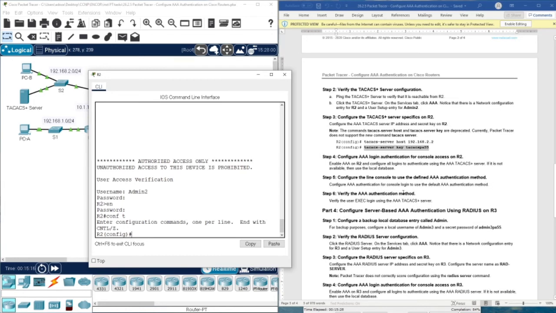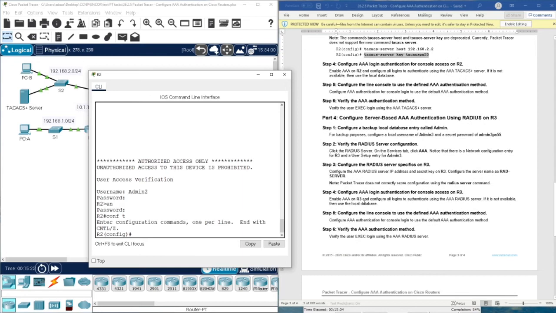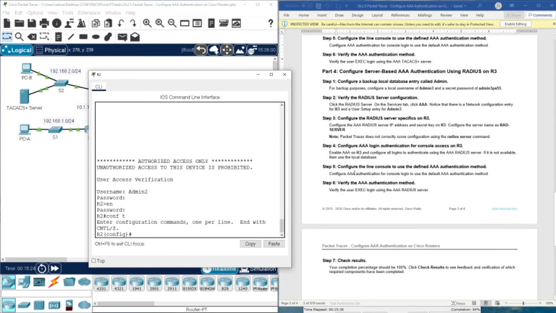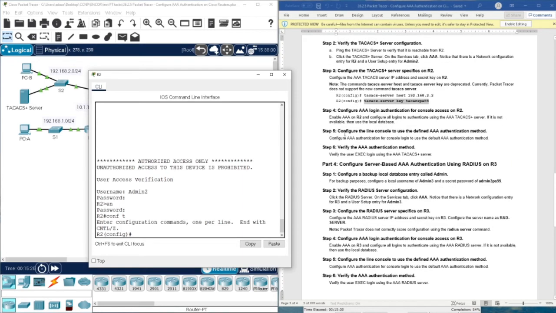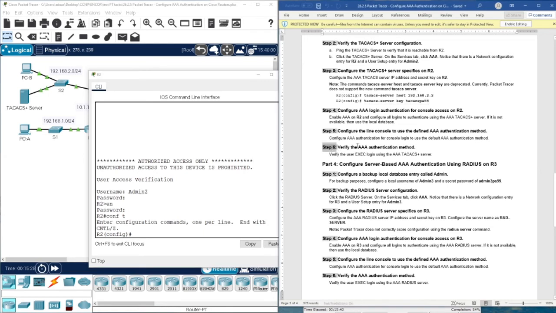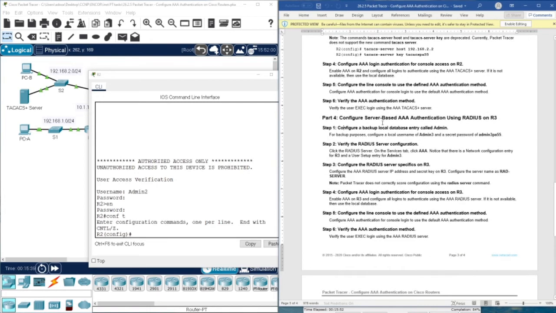Okay, verify configuration. SSH is not needed here, no problem. As you can see, verify AAA authentication method. It's only the line console, so that's cool. We don't need to enable SSH here. In part 4, we are going to configure the server authentication using RADIUS on R3.